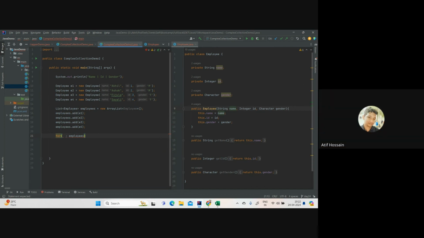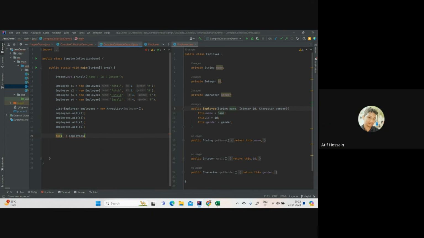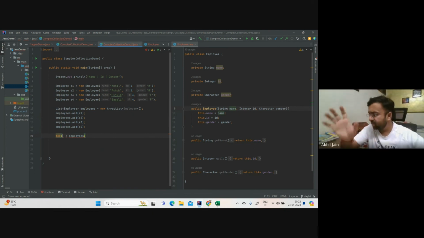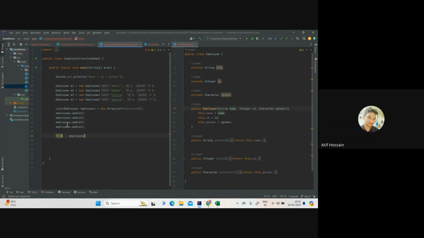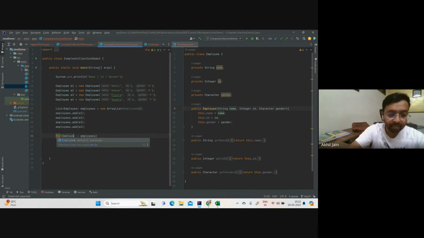List of employee. Not list of employee. Employee. That is a list. It's a list of employees. And what is the data type inside that list? It is Employee, right? This thing. So we will say here Employee, and let's give it a variable name as E.